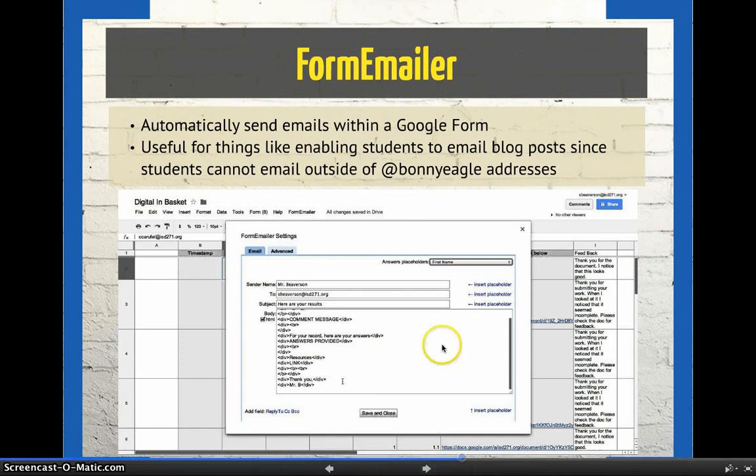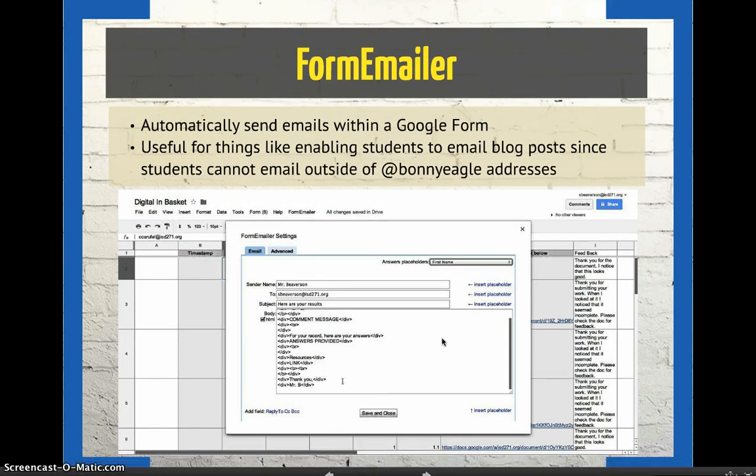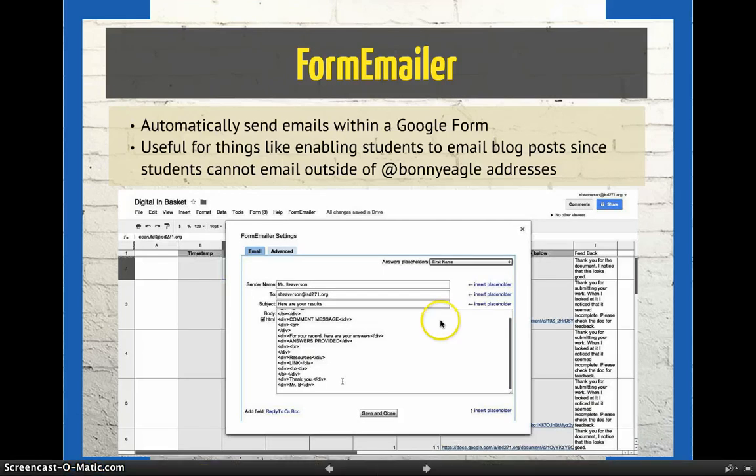Form Emailer basically lets you use a Google form to send emails, which is useful for things like the middle school level, where they don't have access to email anyone outside the Bonnie Eagle address. I use this with a 6th grade teacher for her book review blog. The students come onto her blog and fill in the form located on the blog, and it will automatically send an email to her blog account as a draft, so it doesn't automatically publish it, but it's all pre-formatted based on what I put for settings in the Form Emailer.